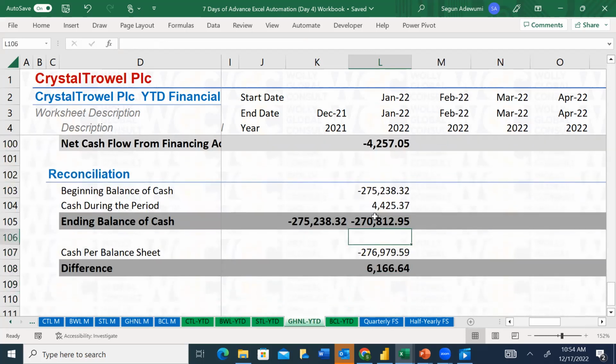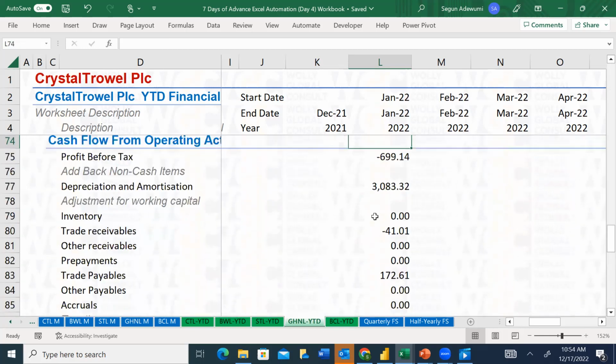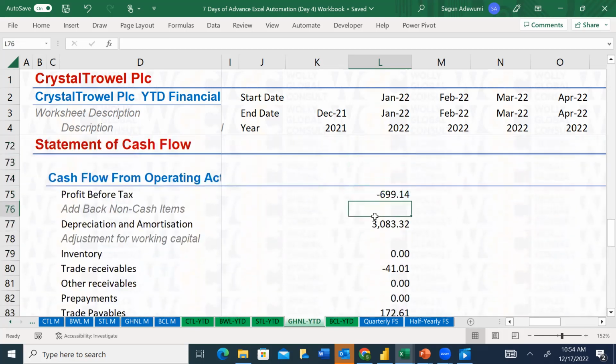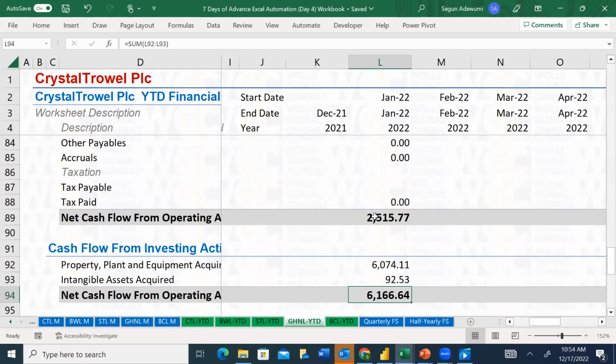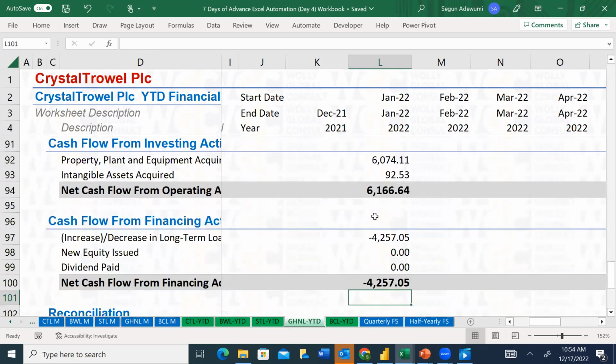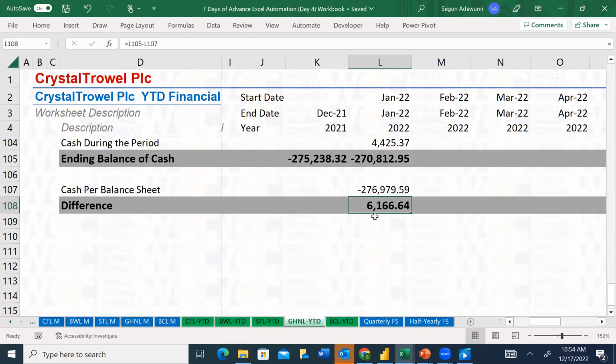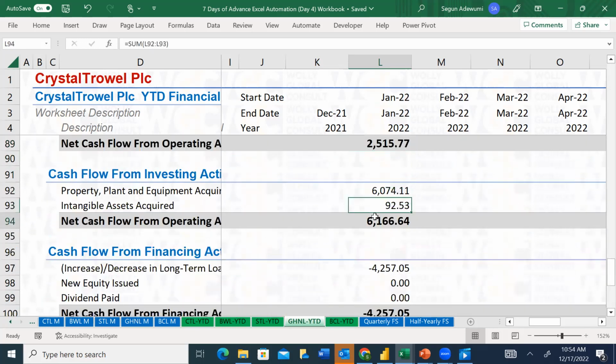So we are having a difference of 6,000. Any reason for the difference that we are having? We need to go back and verify whatever we've done to be sure that we are correct. So this is 6,166. And here we are having this 6,166. So that means automatically that the problem is coming from here. So can somebody just tell me what the problem is? I want to hear from you.